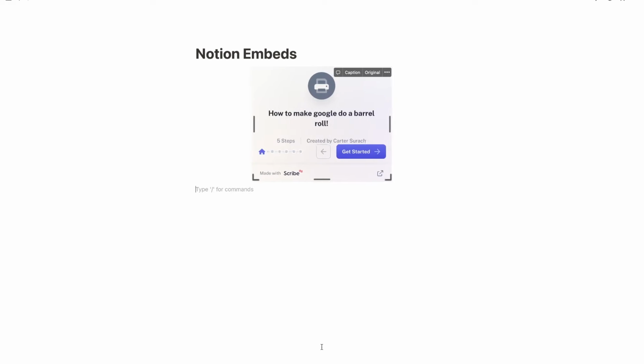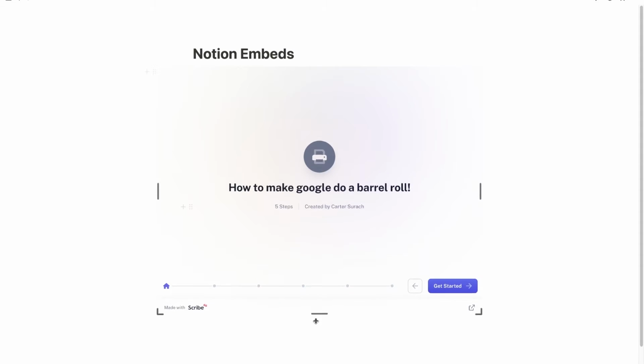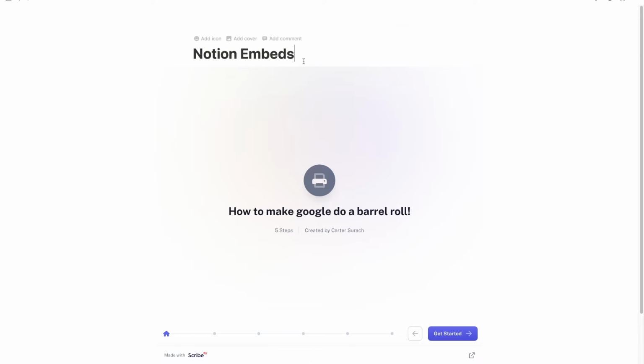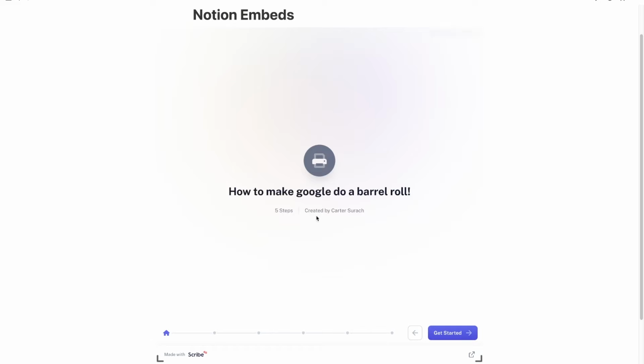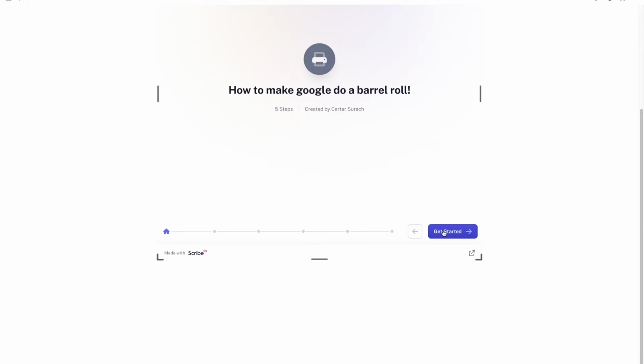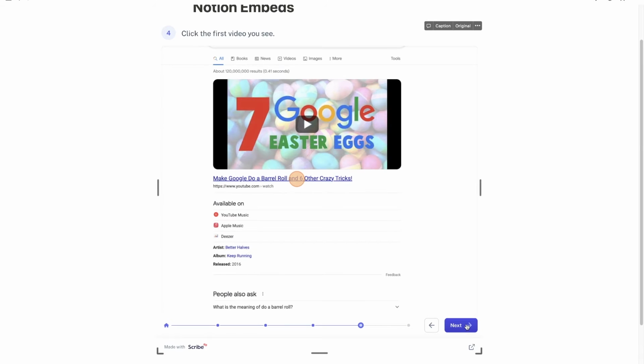If I want to edit the size of it, I can do so just by dragging this out. And this gives you this really nice step-by-step guide on how to make Google do a barrel roll. And I can hit get started, and it will tell me the steps in order, right? So this is really effective if you want to put this into Notion and you want to share a process on how to do something.